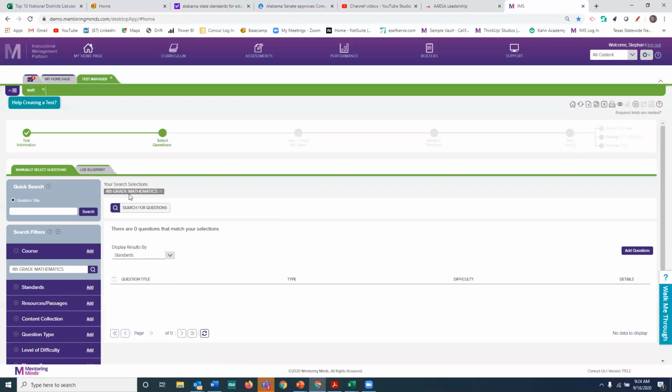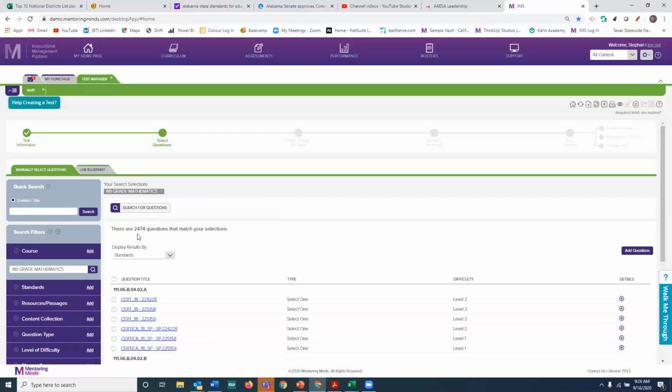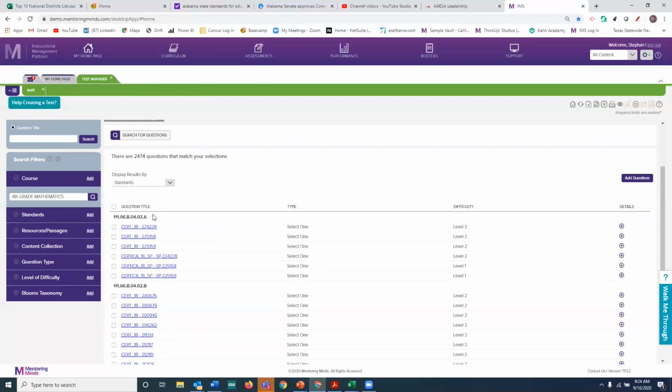Up here, anything that's in this window is what we're applying to the search. As I grab other filters and add them, you'll notice them adding across the top here, but it doesn't change anything until I actually hit search for questions. So right now for 4th grade math, I have 2,474 different questions that I could use for building 4th grade math assessments. So you'll see you have a very large repository.